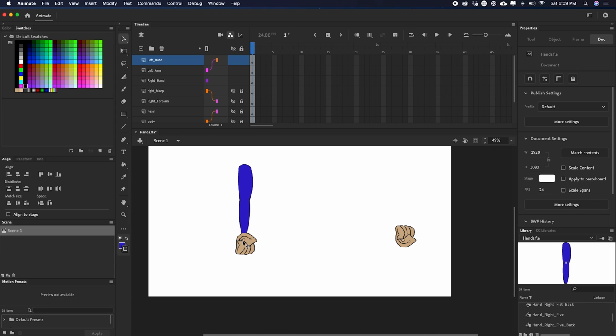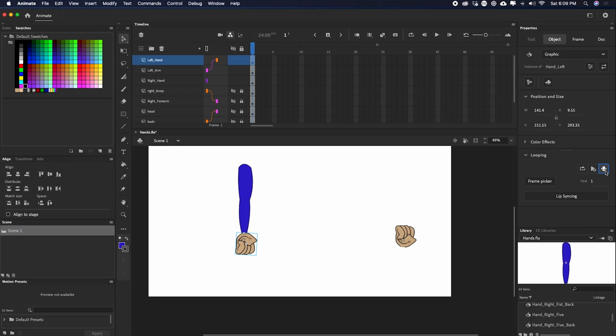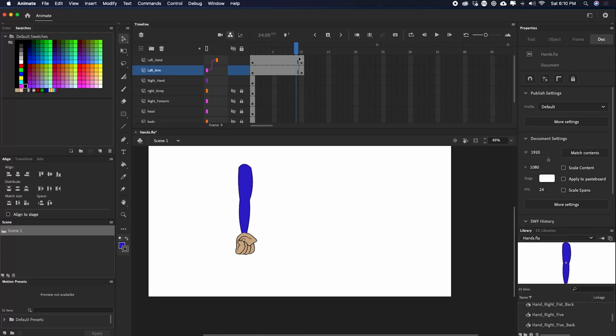But the first thing that I want to do is I'm going to go ahead and undo until all these keyframes are gone. So if I click on the left hand and I go over to the properties panel, there's a little panel here called looping. Here are these three little buttons that we can click: play graphic and loop, play graphic once, and play single frame. That's the one that we want. Click on that guy. And now when we create a new keyframe, and when we drag through, it stays the same hand.